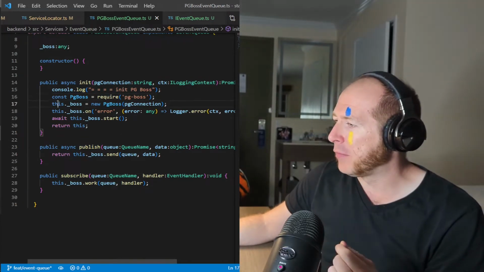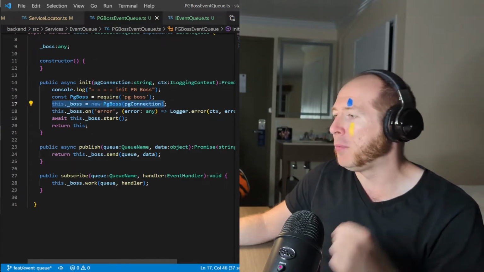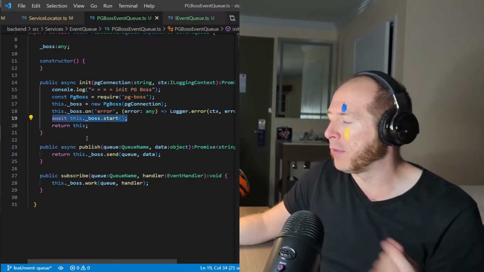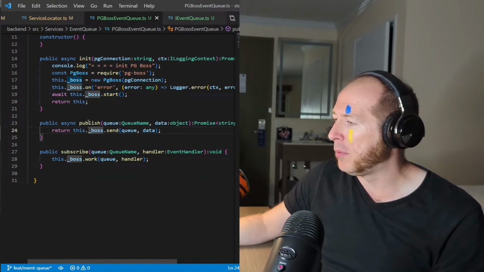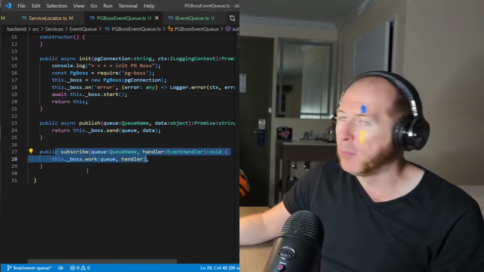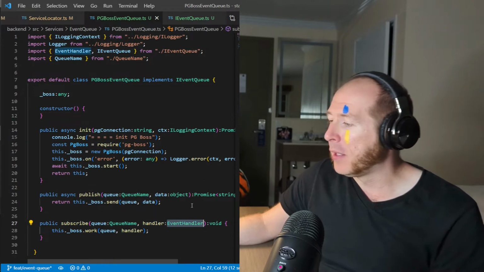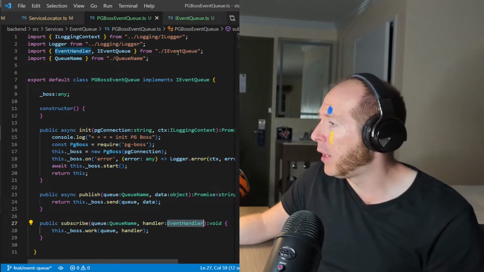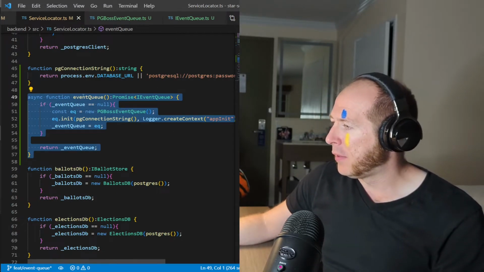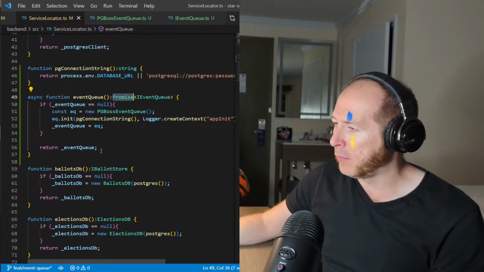Anyway, init effectively just sets up the new pgboss instance, which itself is async, which is why this whole thing needs to be async. Publish, again, just wraps boss.send, and subscribe wraps boss.work. But we do now have a little bit of typing, which is great. So here I added to the service locator an event queue method. That's again because this whole thing is async, and it returns a promise that gives you all this.